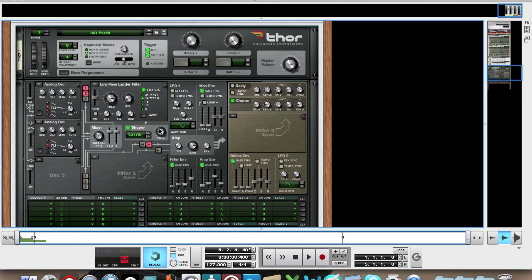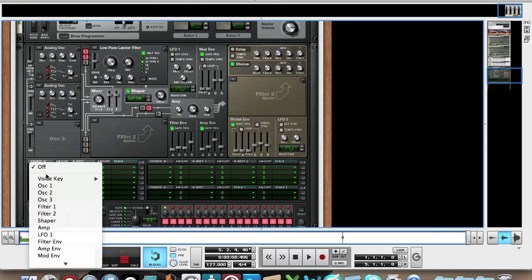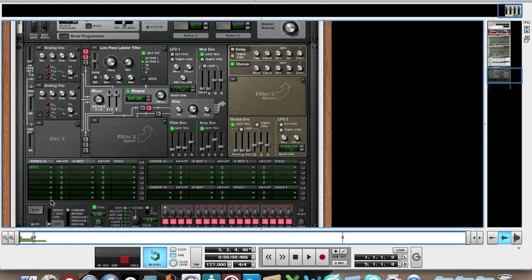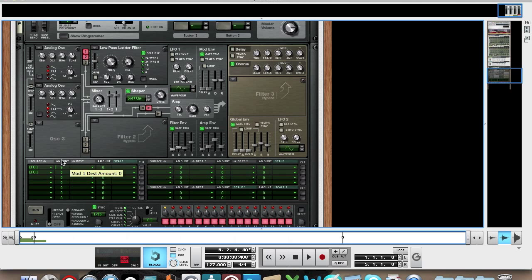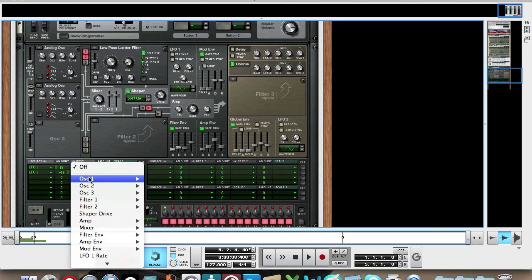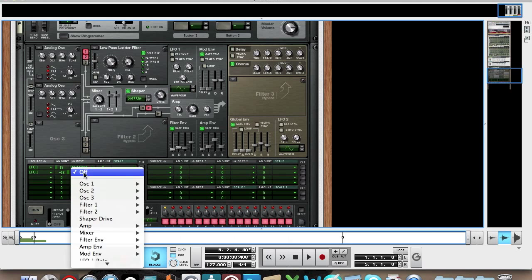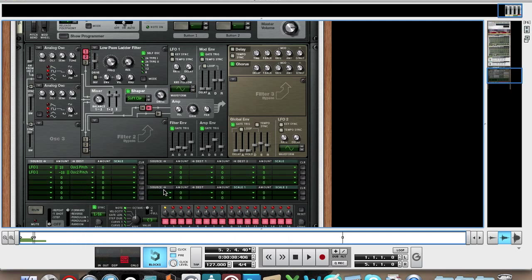Leave it on sine, and then if you go down the matrix, select LFO 1 for the first 2 sources for an amount of 18 for the first one and -18 for the second one, and then the destination oscillator 1 pitch and then oscillator 2 pitch. Okay, so that's the synth.